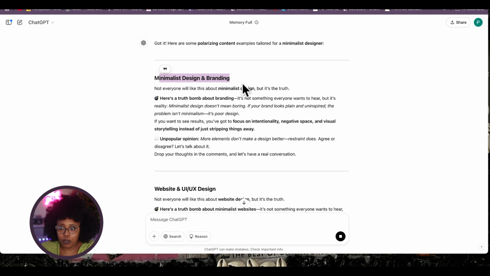ChatGPT gave us something on minimalist design. So, not everyone will like this about minimalistic design, but it's the truth. That's the hook. So, here's the truth about, it said branding. We're not talking about branding, so we're just going to X that out. Minimalist design doesn't mean boring. If your brand looks plain and uninspired, the problem isn't minimalism, it's poor design. Oh, that would snatch somebody's attention real quick.